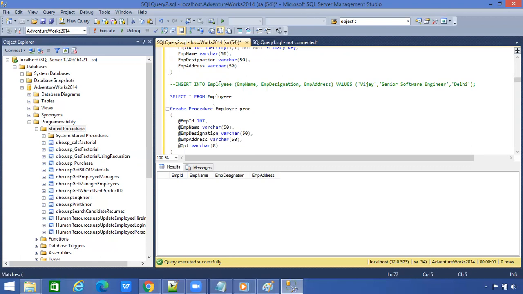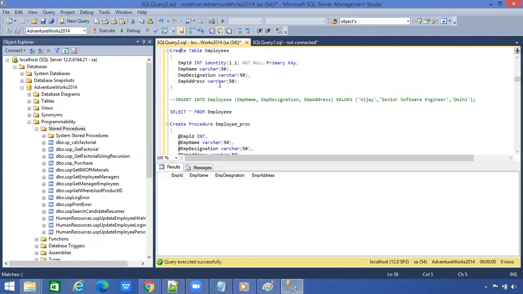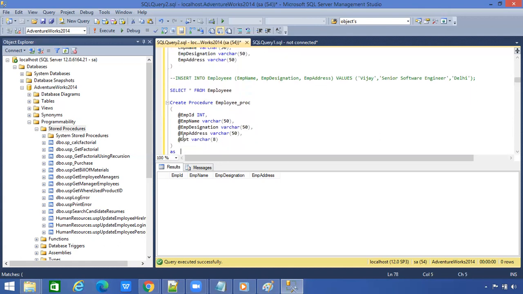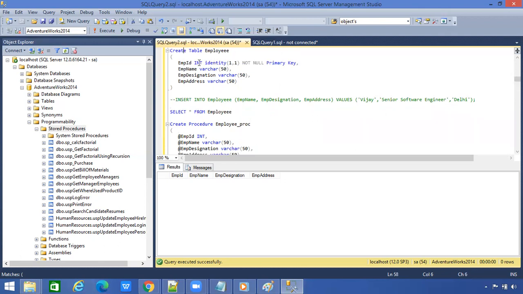What is our intention to create a stored procedure? I wanted to insert data into this table employee triple E. So what are the columns I have over here? Employee ID, employee name, employee designation, and employee address. I wanted to insert these, so I'm making use of these 4 column names as input parameters. I'm making use of the same column data types. As employee ID is of type identity, you don't need to pass this, so this can be ignored.